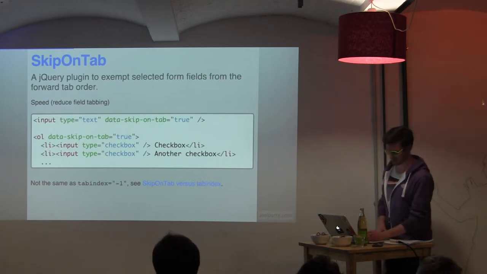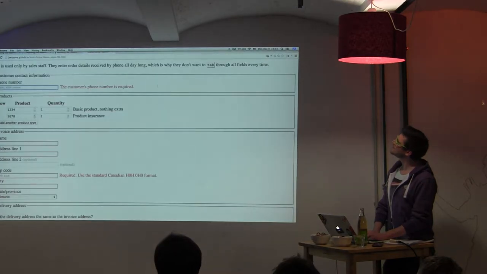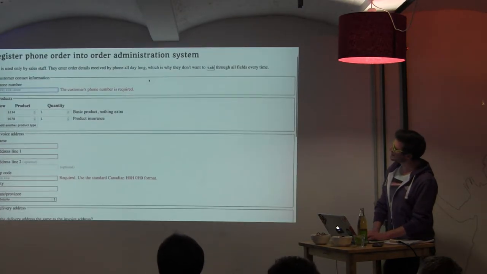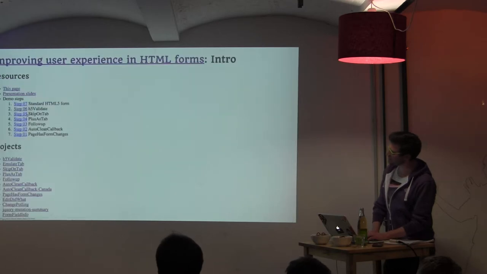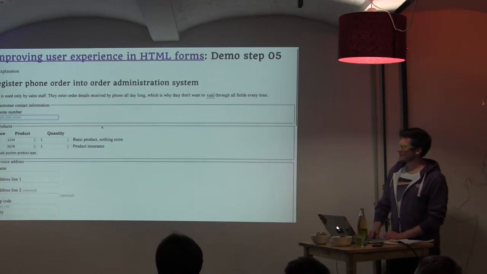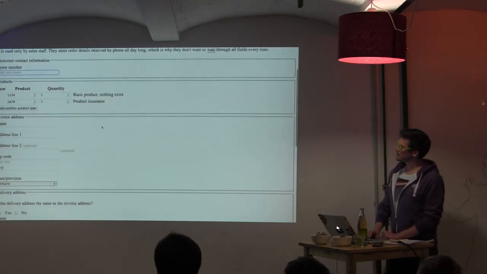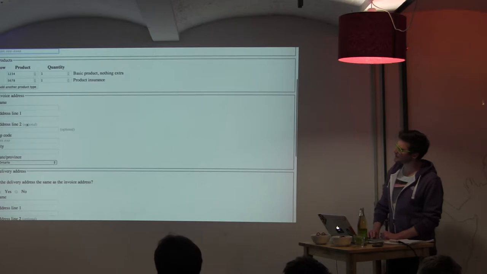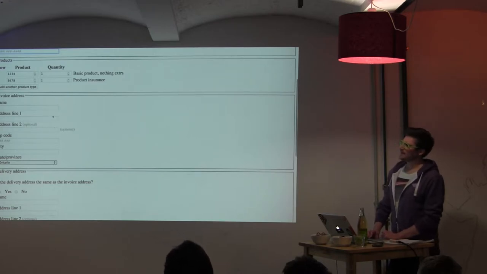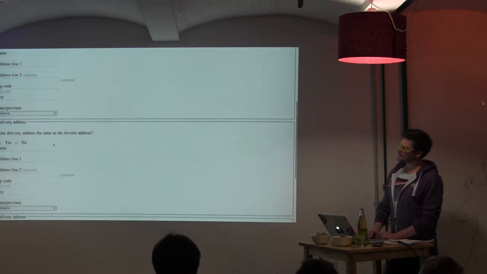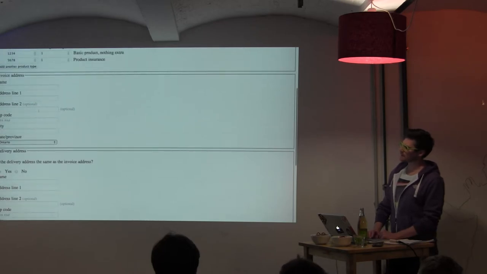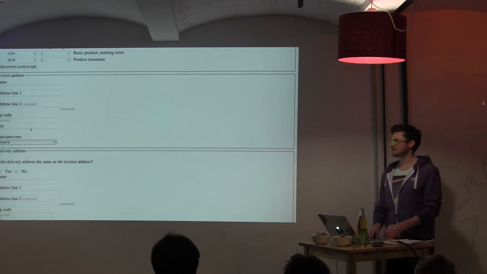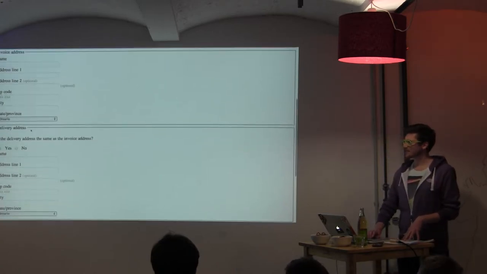I'll show you with an example, because I feel that I might be talking too much. Let's go to step 5 instead. Looking at a random form like this, if you're using it all day, every day, you might not care about every field every time. Check this one out. Address line 2, optional. It would be faster if you didn't have to tab through that one every time. I'm using this as a very small example. But if you skip this one every time, in 90% of the cases, it'll save time.